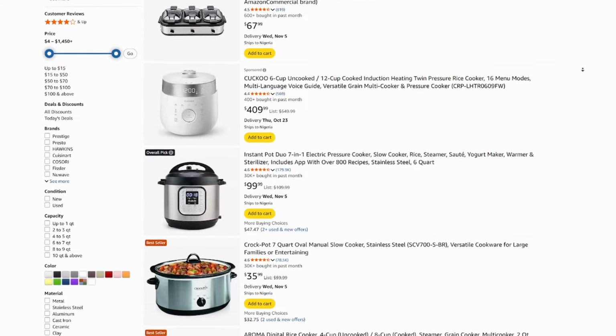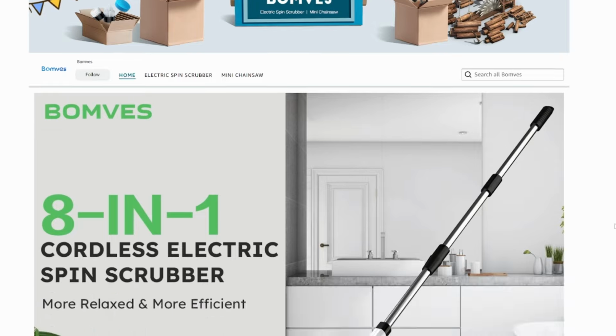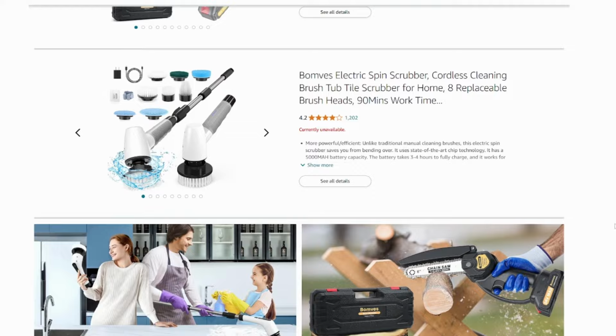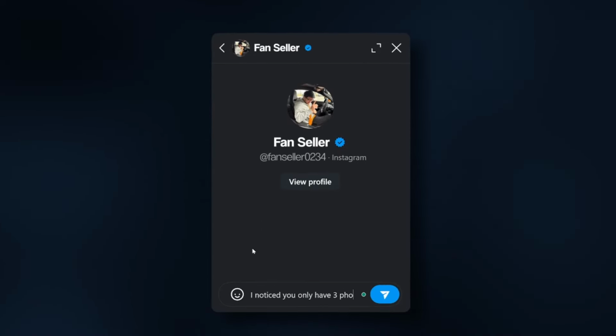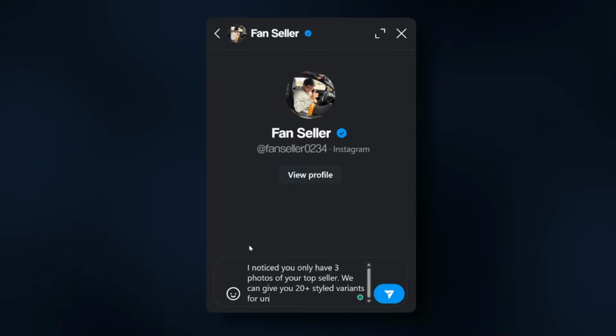To land customers, all you need to do is target Shopify and Etsy store owners or dropshippers on Amazon. Then you could find mid-tier Shopify brands doing $10,000 to $50,000 per month in revenue, then DM them on Instagram or TikTok. You can say something like, I notice you only have 3 photos of your top seller. We could give you 20 plus styled variants for under $100. And once you deliver the service, you could upsell them by offering to refresh their product images every month for seasonal promos.